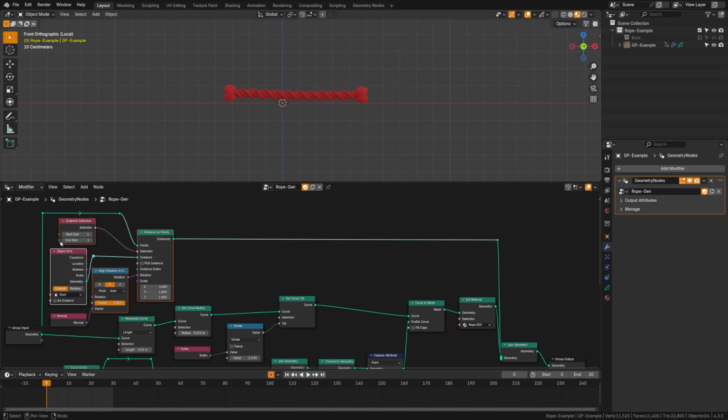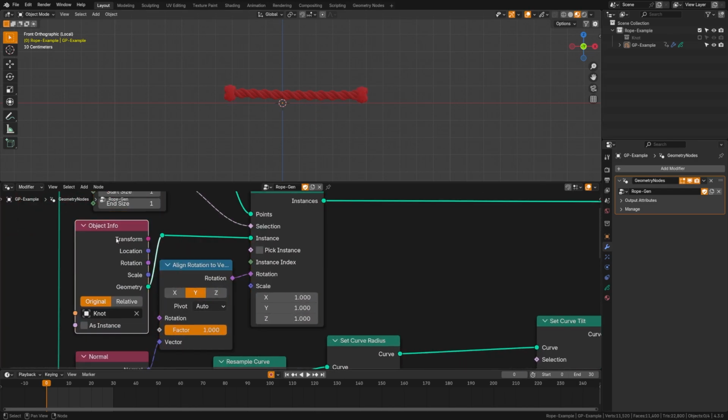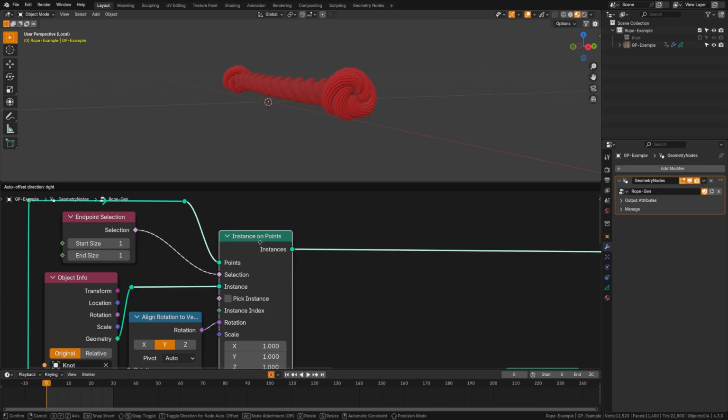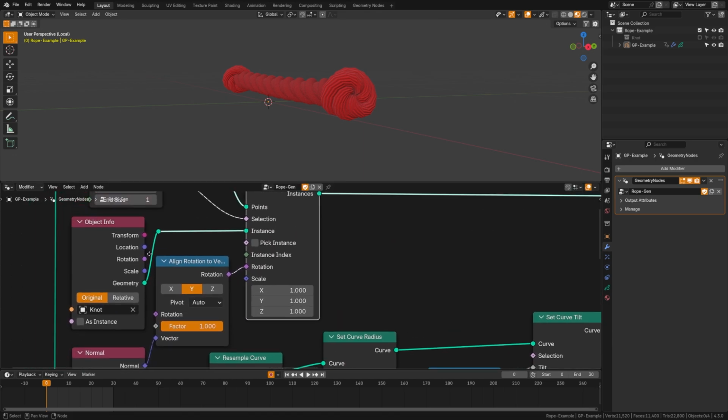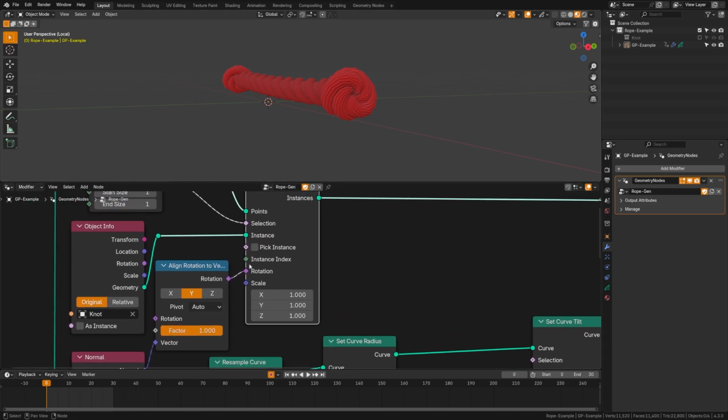So if I grab this section right here and mute this, you can see that it is removing those endpoints. And really, this is an object. I've created a knot object, which you can see up here. I've dragged this in and done an instance on points, and then I just put this object into the instance. So that will instance that along the points.